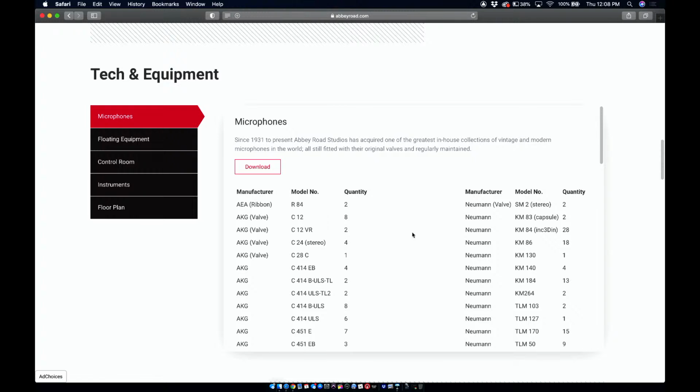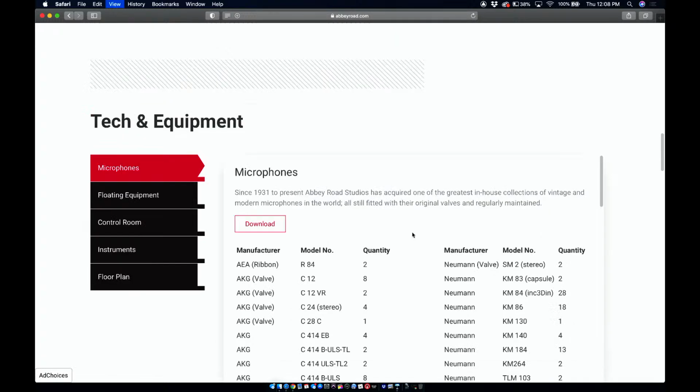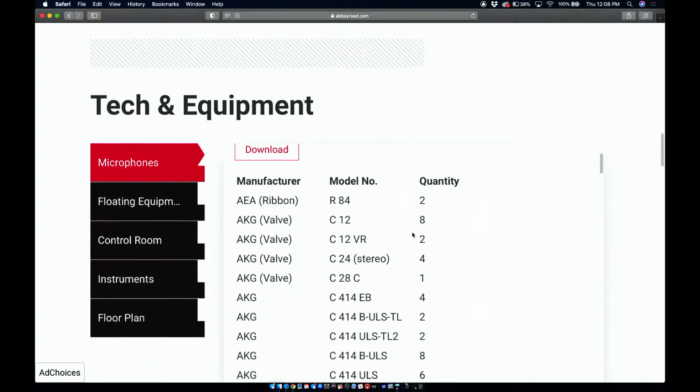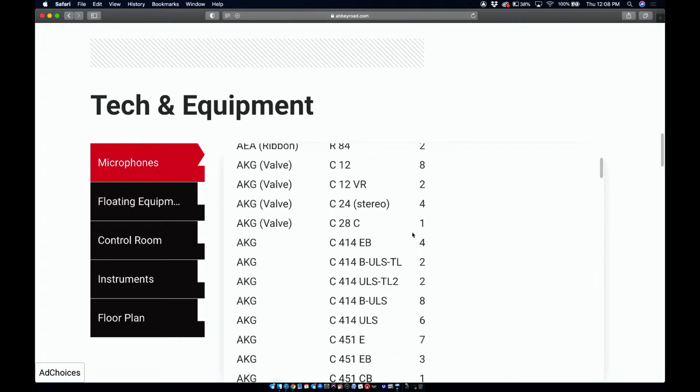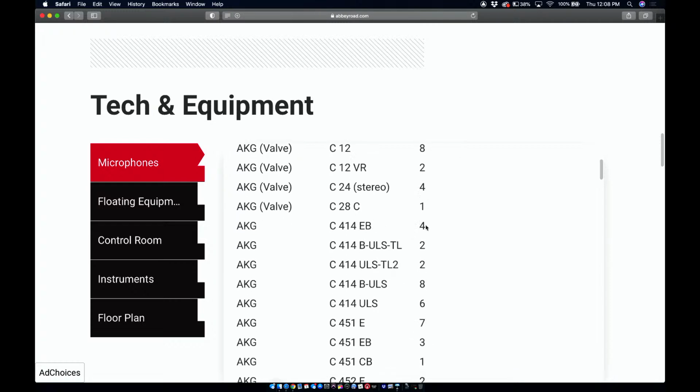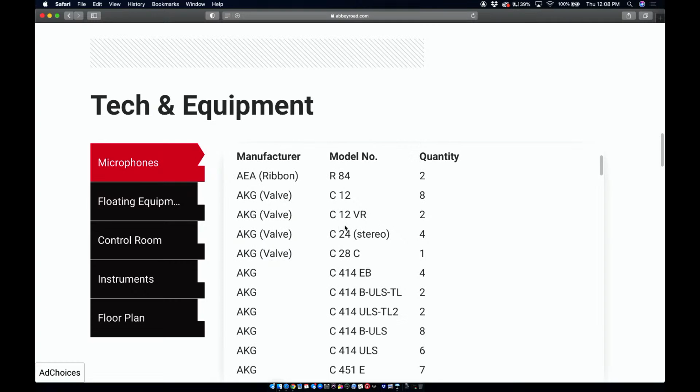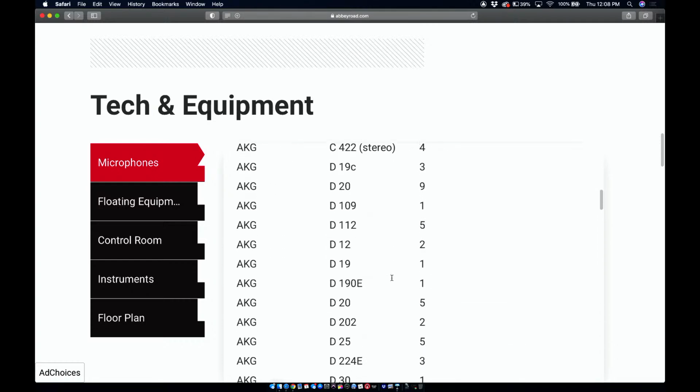Now, the thing I'd like to point out about this is that Abbey Road has been around for almost 100 years. So it bought a lot of these famous microphones when they were new and they were relatively affordable. Now they're insanely expensive. But you have 414s here. These are the old versions. They're probably worth $1,500, $2K a piece. They've got quite a few of those. C12 VRs, that's a $10,000 microphone. So is that. The R84 is probably a $3,000 or $4,000 microphone.